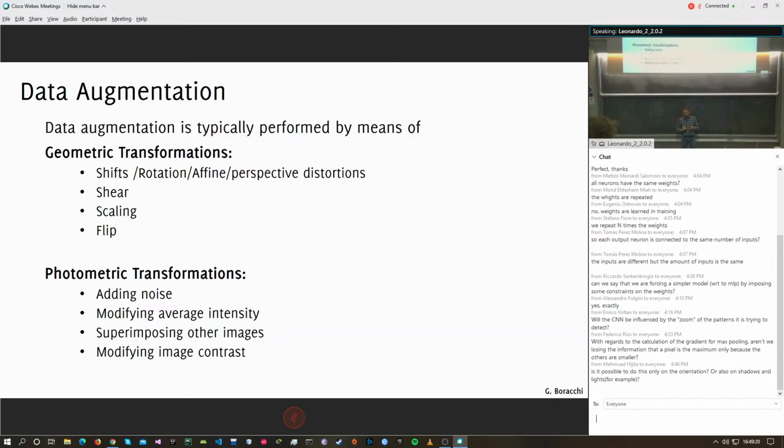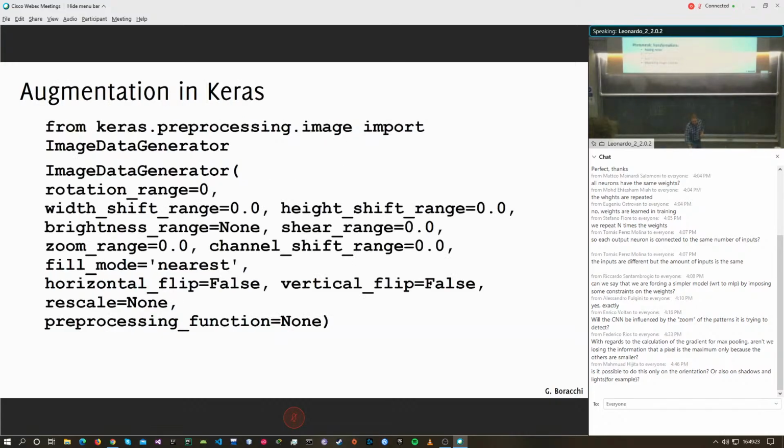Okay? But on the other hand, this is also one of the few ways you have to control what the network is learning by training examples. So you can define what the network is learning by defining the training samples you feed to the network. And augmentation is a way to control what kind of training samples you give it, so what kind of invariance, for example, you would expect the network to learn.